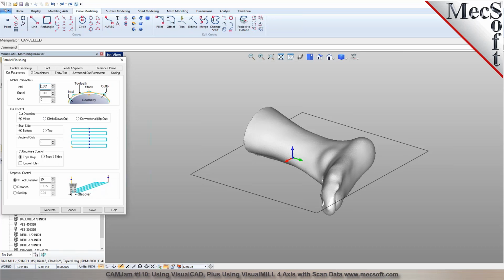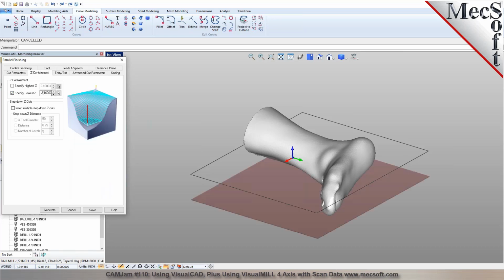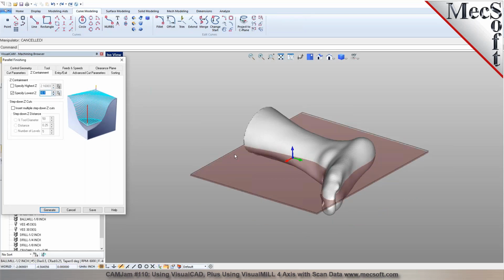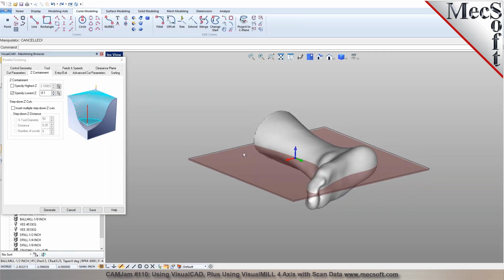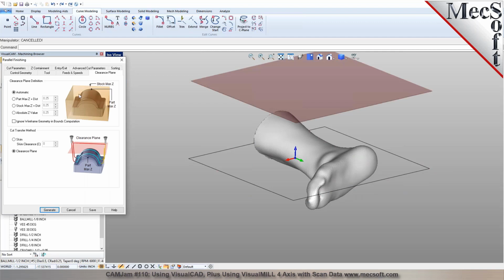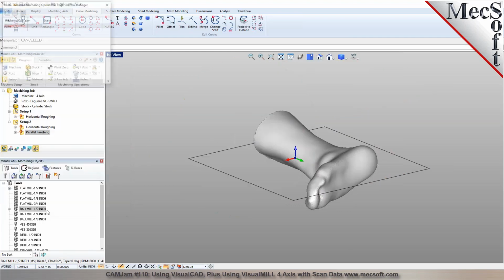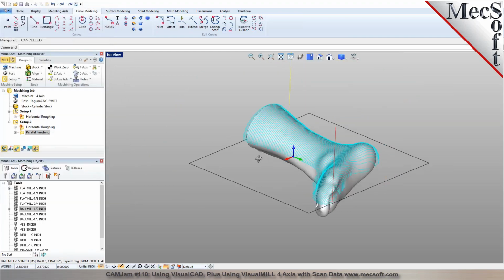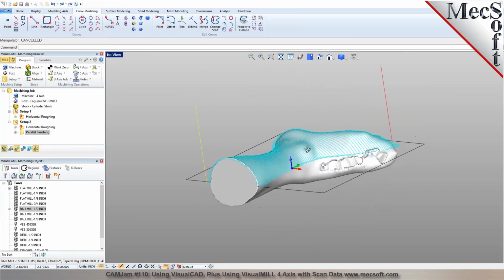You can specify your step overs. Again, the Z containment, we can say we don't want to go past, maybe slightly past the center line of the part right here. And we can also control the entry and exit. We can specify the clearance. We can also do a skim clearance in here as a transfer, and then we pick generate. So there's your 3-axis finishing cut pattern.